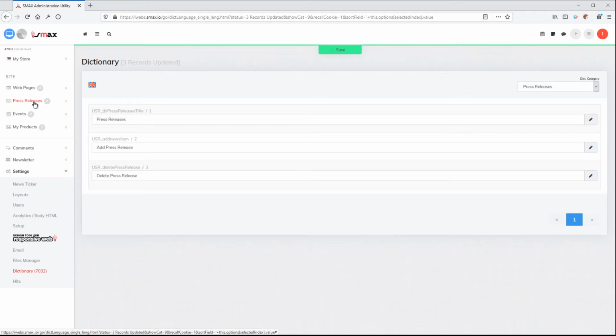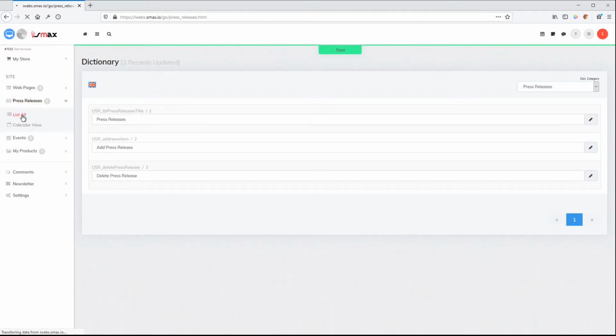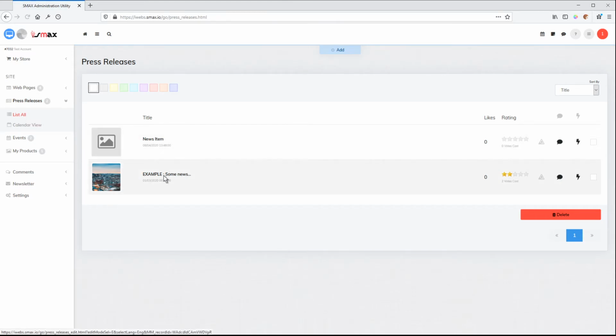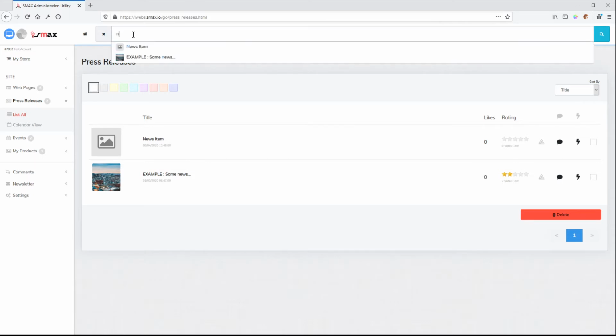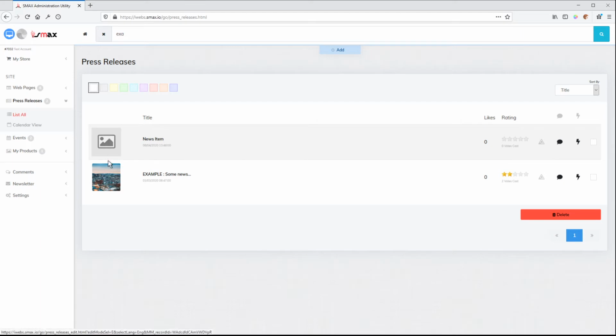So let's look at our press releases now. We've got 2 items in here. We could have hundreds of items. We can search for an item and we'll have a drop down of the items, for example. So it works very much like a list-based system. So in here we have 2 news items.